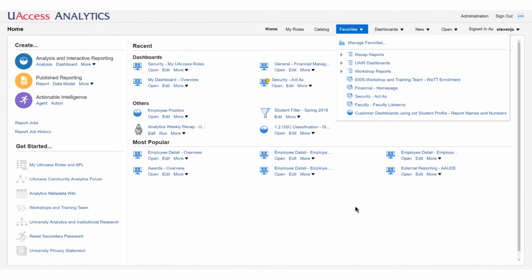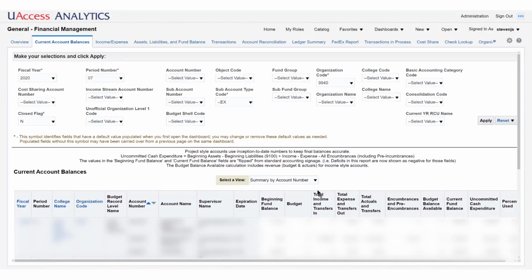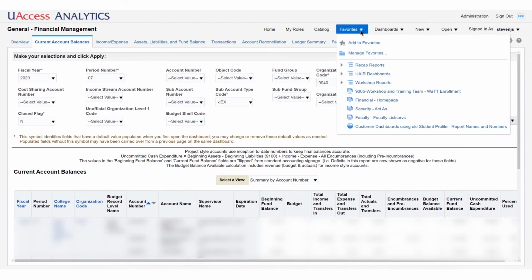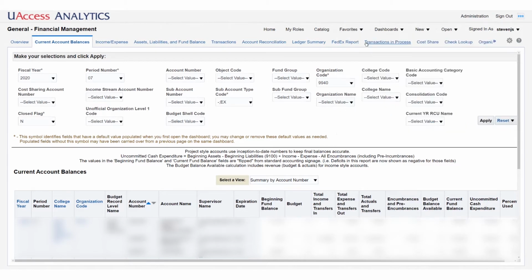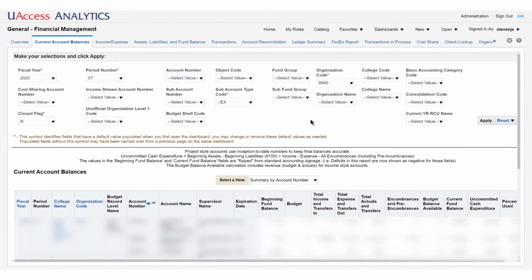If you find a dashboard that you feel would be useful for you to have direct access to, or a little bit faster access to, or special access to, you can navigate to that particular dashboard. I'm just going to the general financial management dashboard for current account balances, and I can then go to my favorites menu and add that dashboard page to my favorites. From that point on, there will be a link to it on my favorites menu, and I don't have to remember where else that link might exist for me to find and navigate to this particular dashboard.